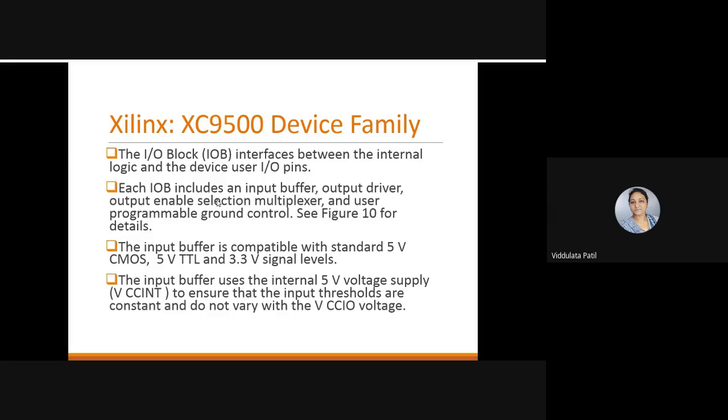Now let us come to one more block in this family, that is the IO block. So this IO block interfaces between the internal logic and the device user IO pins. Okay, so whatever are the device's input pins and output pins, they are interfaced using this IO block, as well as the internal logic that is present. That is also connected using this IO block. So each IO block includes an input buffer, then an output driver, an output enable selection multiplexer, and user programmable ground control.